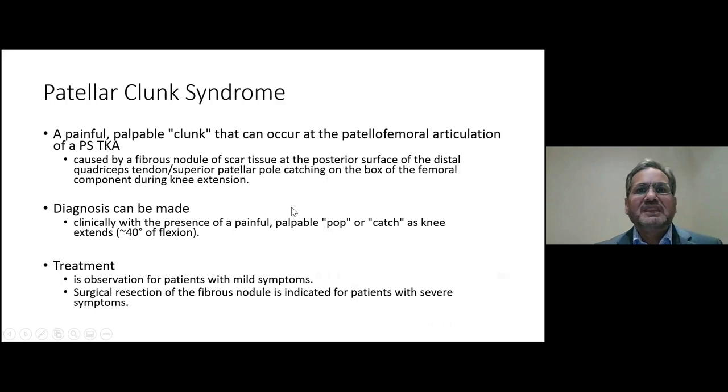Basically, when you replace the patella, soft tissue forms on the superior pole of the patella under the quadriceps tendon. That scar tissue becomes a quite big, thick nodule and clunks over the box of the notch of the femoral component. It can be painful or a real nuisance for the patient, who feels a sudden click in the knee every time they move about 40 degrees from extension. If there are not many symptoms, leave it. If it's really symptomatic, then you might need an arthroscopic resection of the nodule.